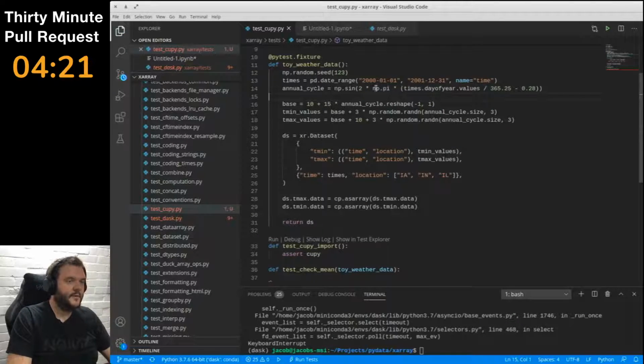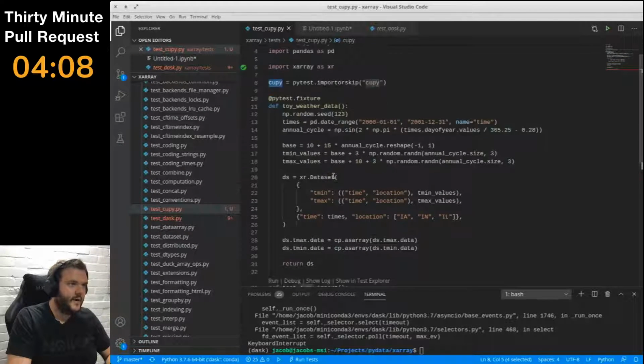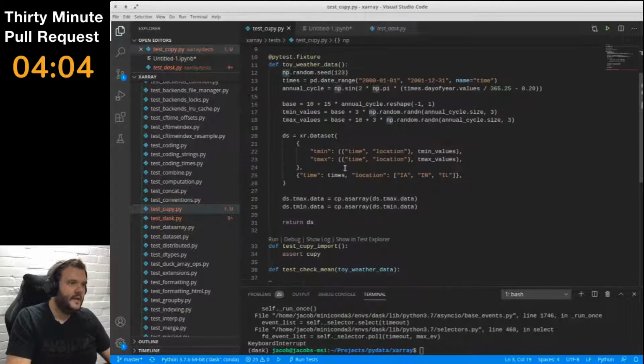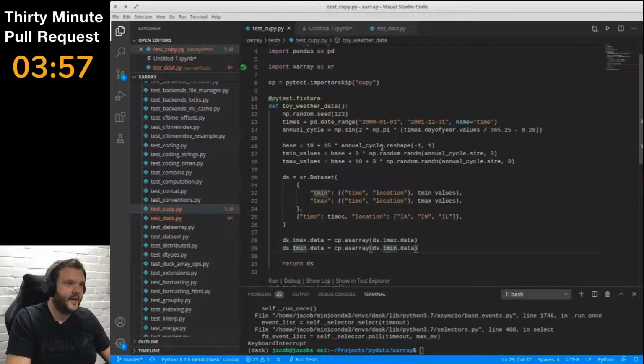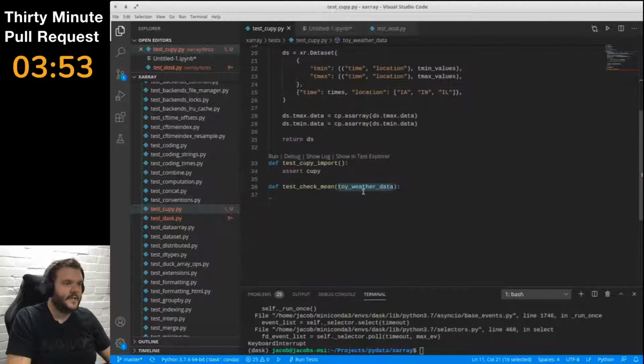Okay, so I've got this toy weather data. I'm creating exactly this stuff from the documentation, but then I am converting the underlying arrays to CuPy. I'm gonna call that CP because that seems to be consistent with a bunch of other stuff we do. So we're going to do cp.asarray on that. So we should get back this CuPy array here as toy weather data. We'll get this data set. We pass in the fixture here.